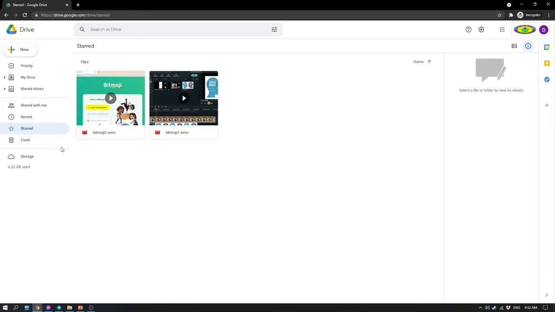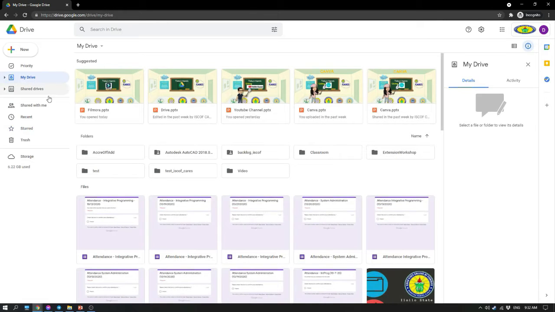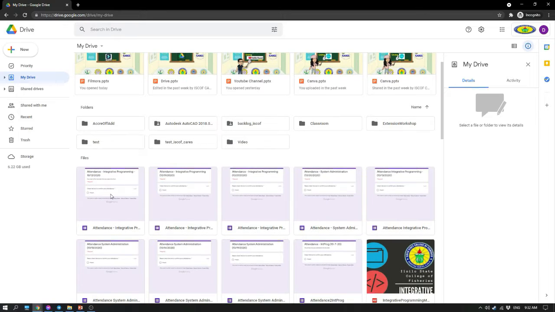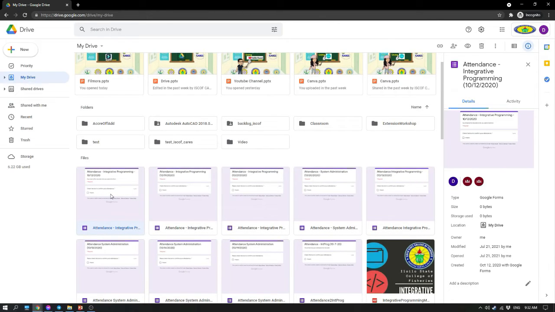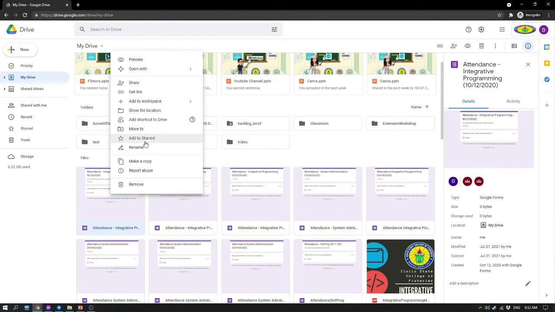If you want to prioritize or star a particular file, all you have to do is go back into your My Drive tab, look for a file that you want to prioritize, let's say for example, this Google Form, right-click it, and then simply click Add to Starred.